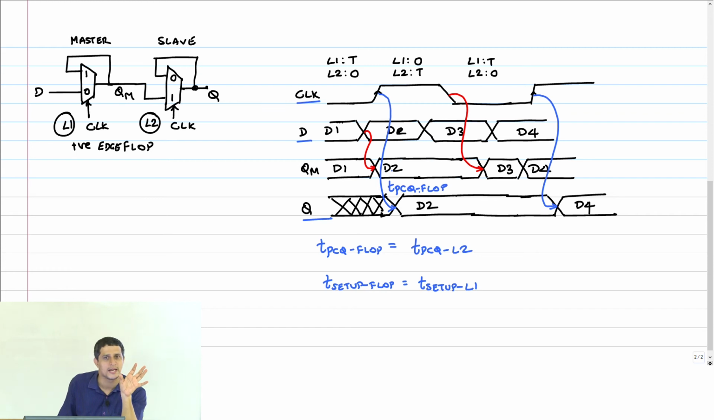When data is being held on L1, the slave is transparent, right? And therefore data just goes through, correct? When L1 is opaque, it is in hold mode. L2 is transparent or allowing the data to go through. So L1 is holding the data for the positive half cycle. L2 is holding the data for the negative half cycle, and that's how you achieve edge triggering with 2 level sensitive latches. Okay? Any questions here?